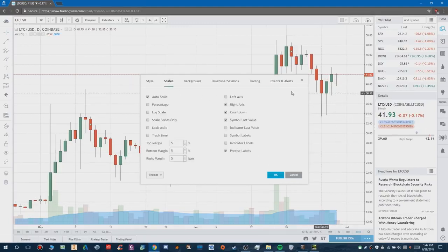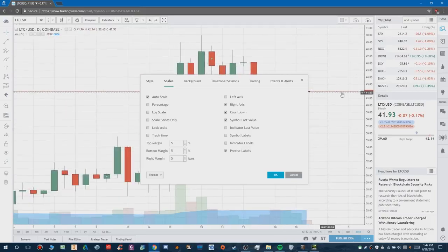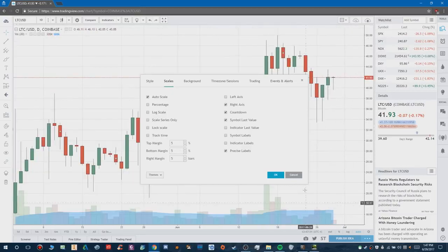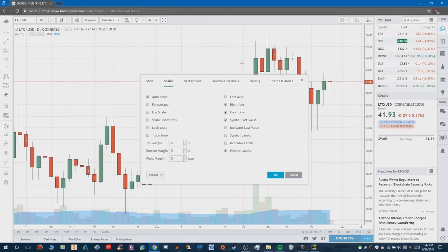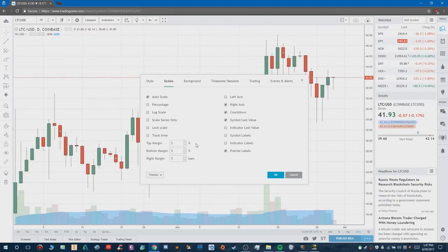And if I did put an alert, well, the thing is, when you log in, it saves your profile, right? So these settings carry over. Right now we're not logged in, so nothing I do will save. All right, so we talked about auto scale and all of that on the scales.